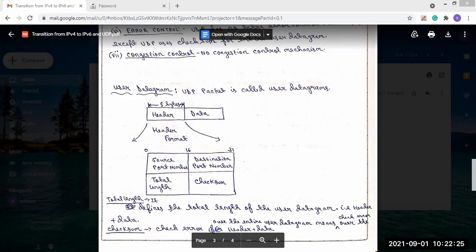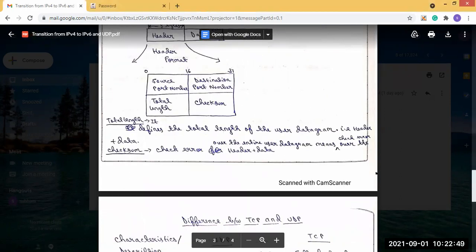So this header format is very simple. We are seeing that in TCP the header format is much more complex, but here in UDP the header format is very easy. So this is all about the UDP concept.